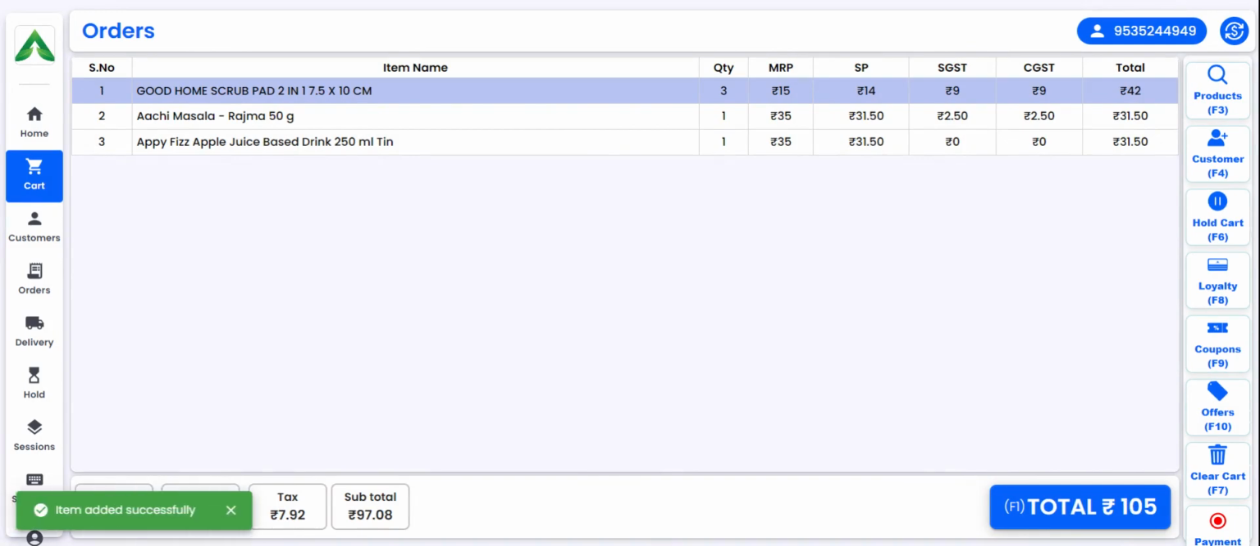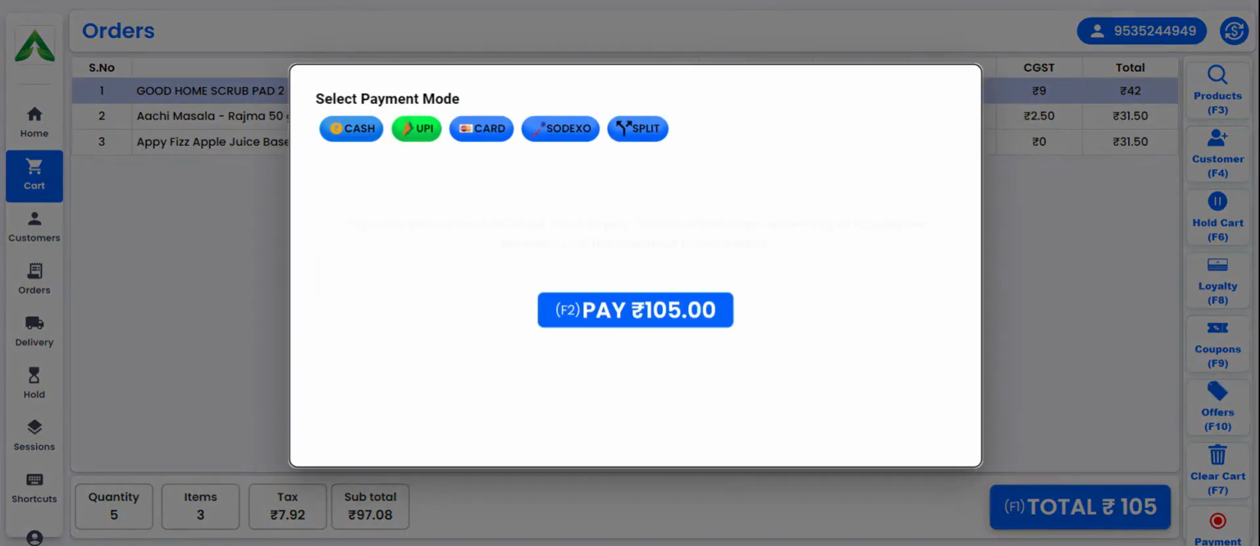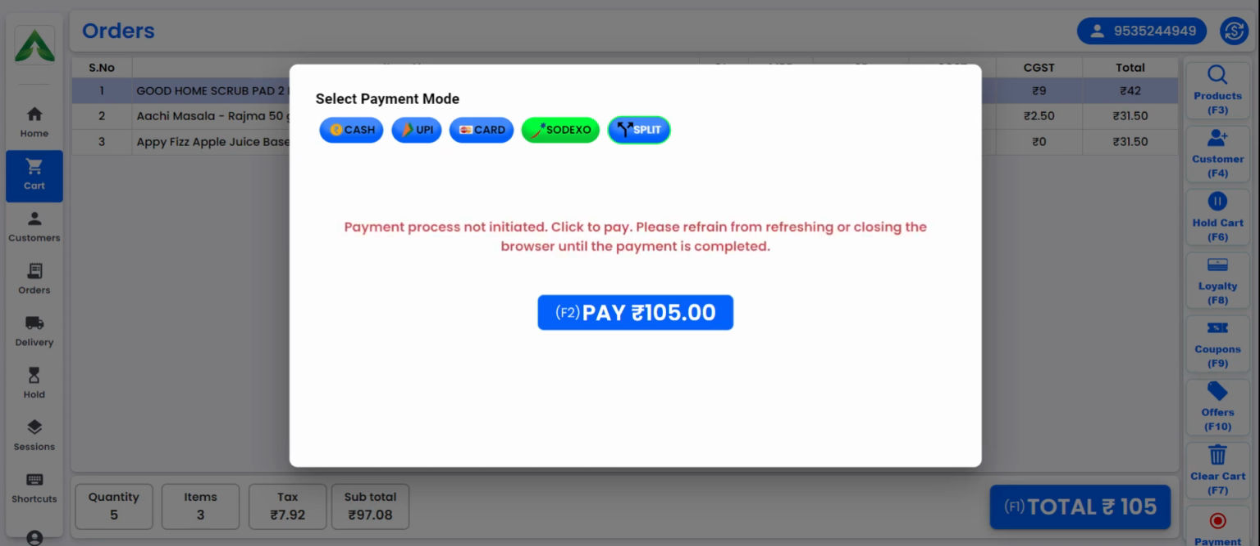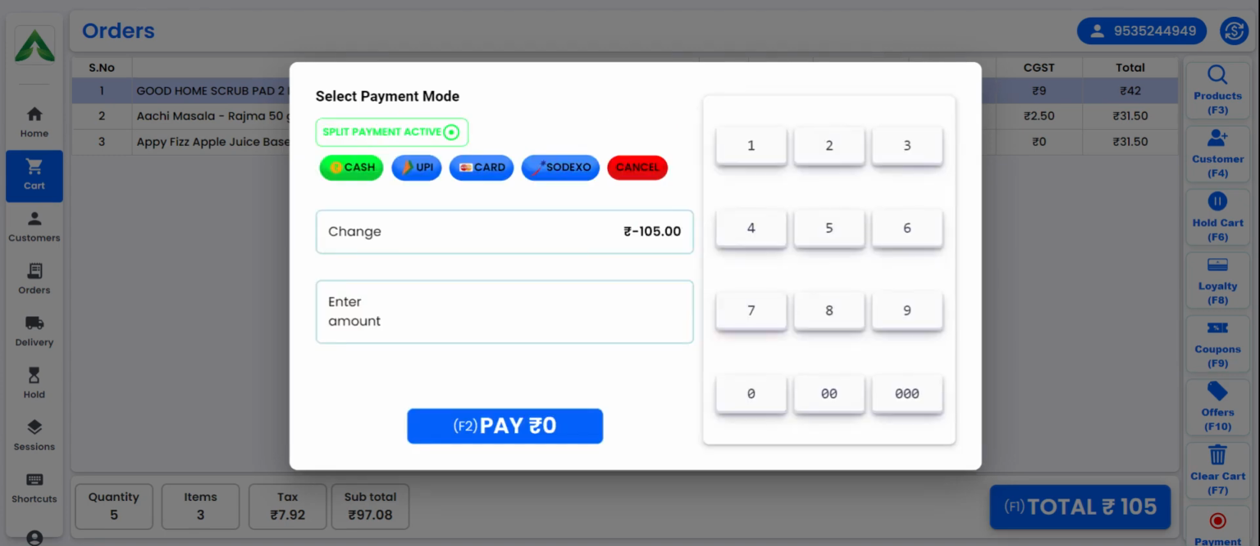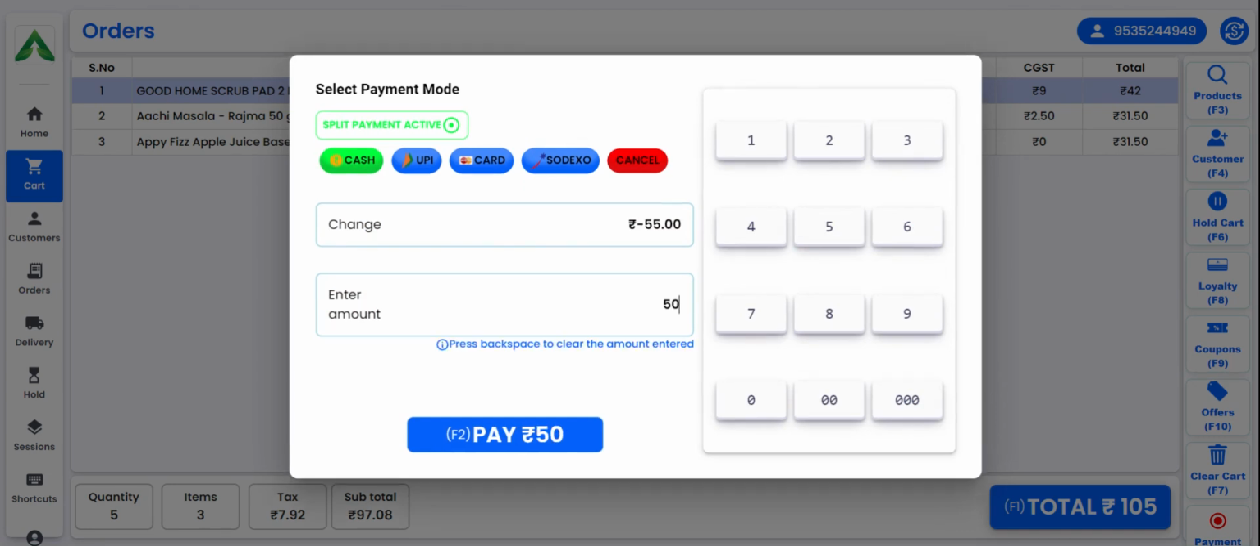Split payments is done when the customer wants to pay the total bill amount either via cash, card, or UPI. So once the products are added, click on F1. Now we need to select the split option, click enter, and enter the amount that we need to pay through cash. Let's say 50 rupees. Click F2.